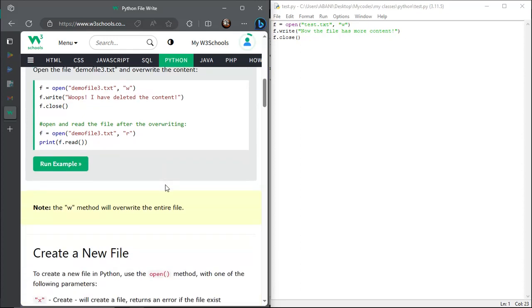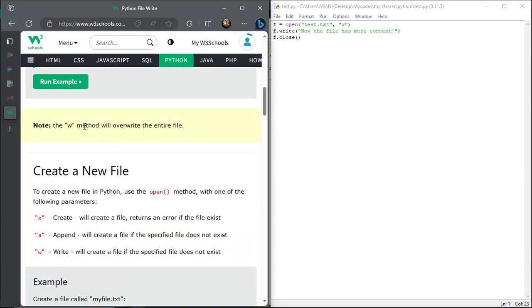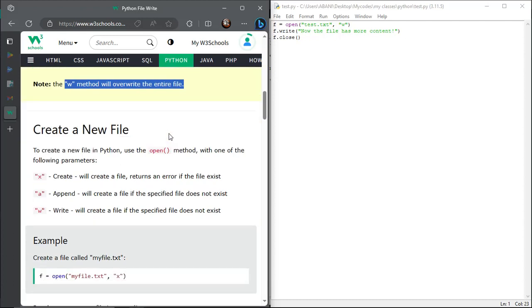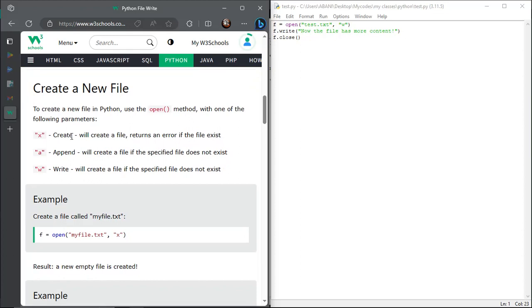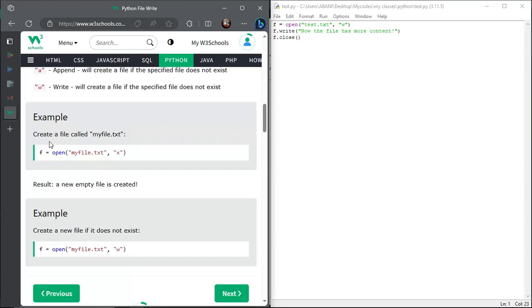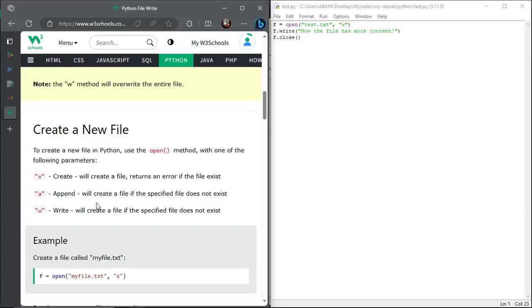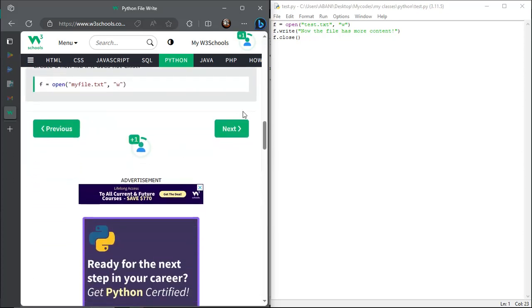Now, like I told you before, it will remove everything in the file and replace it with a new one. So this will create a new file. We all know how to use the methods now. You just put it here after the file name. Use W for write, A for append. You know that already. So let's go to the next one.